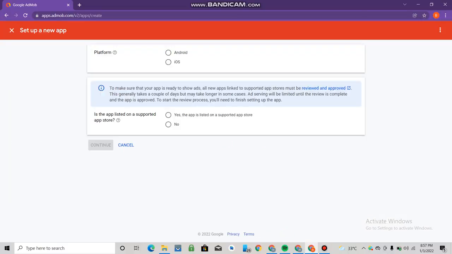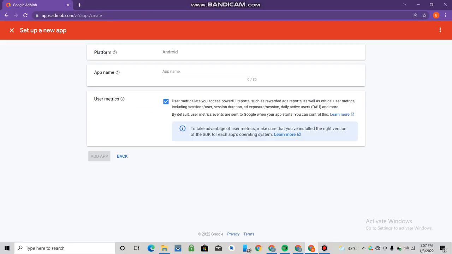Then it lets you set up a new ad. If the app you are creating is an Android app, then your platform should be Android. But if it's an iOS app, then your platform should be iOS. So I'll just be using Android. Then is the app on Play Store? No, because even before now your app is not on Play Store. If you're just creating an account, then definitely I don't think you should have an app on Play Store. Then you click on continue.